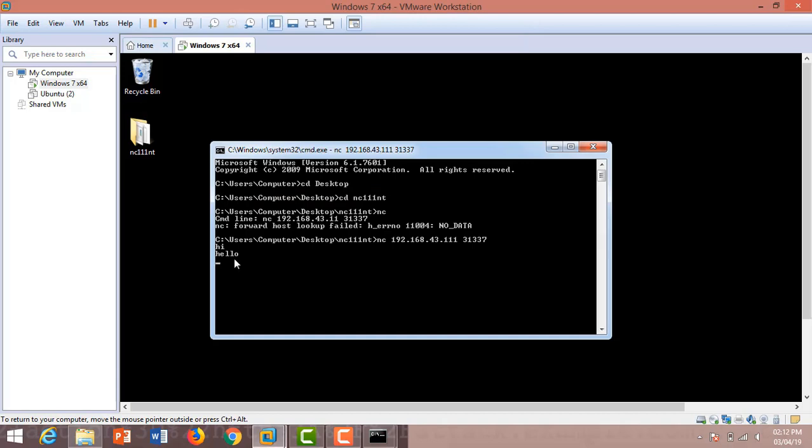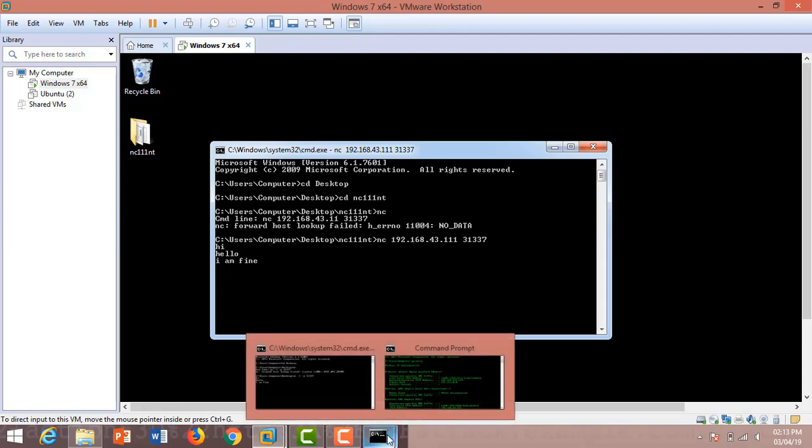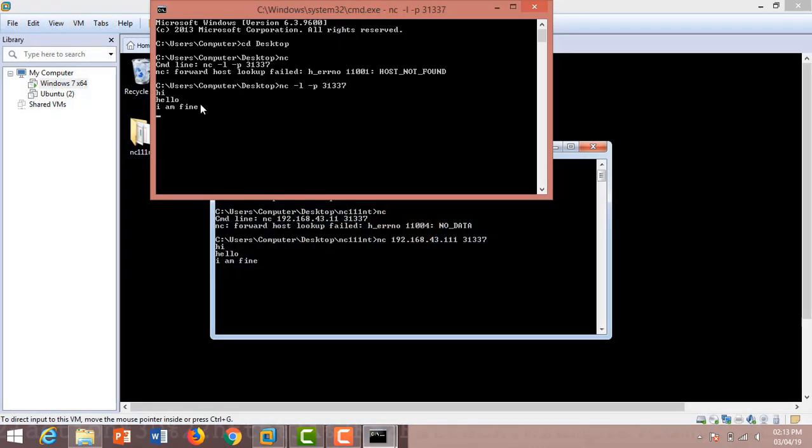So let's send a message from the client to the server. I'll type here: I'm fine. So here you can see the message was received by the Windows 8.1, which is the server.